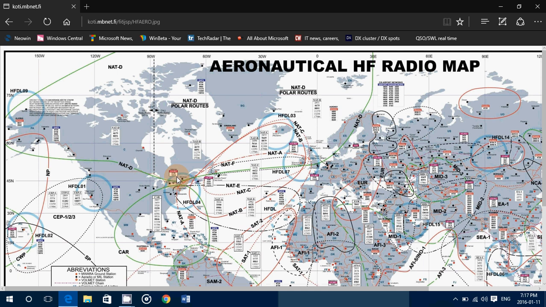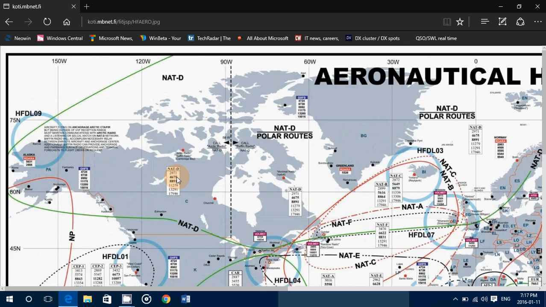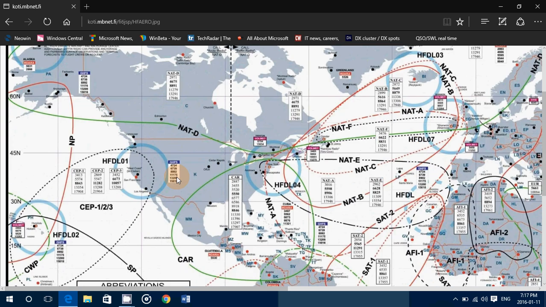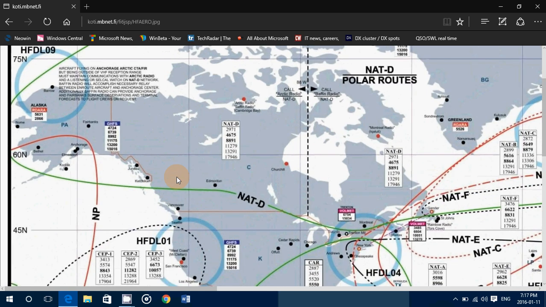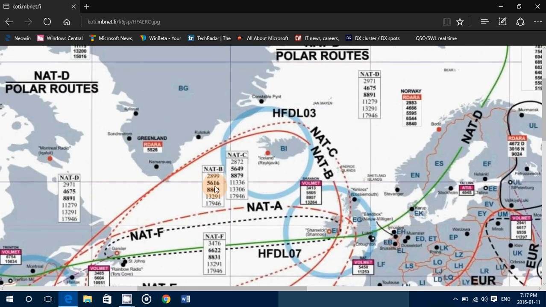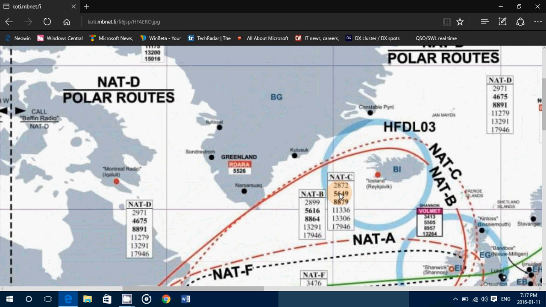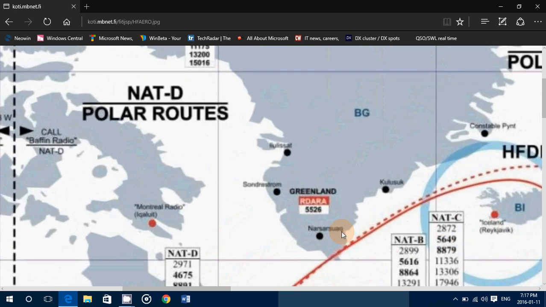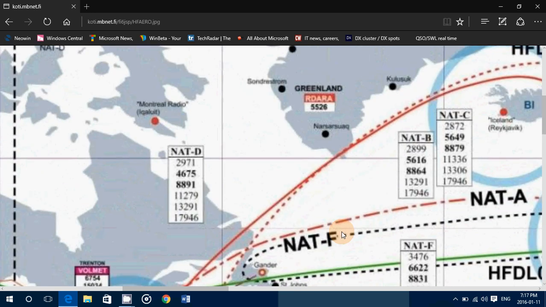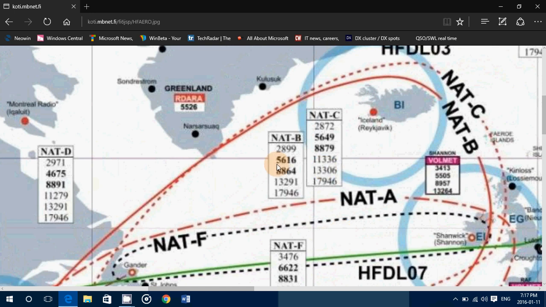I live in Montreal, so what I can do is zoom in and check out from my part of the world the North Atlantic routes. You've got the North Atlantic routes with the different letters, so A, B, C, and so on. And you've got the different frequencies used by these. This is nice because when you're listening to some frequencies, you know approximately what route the planes were using over the Atlantic Ocean, Pacific Ocean, or so on.